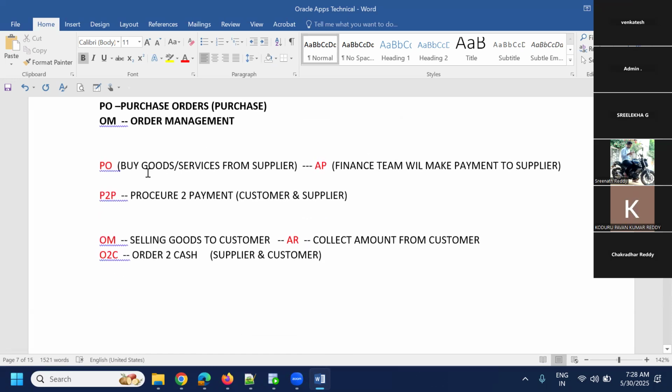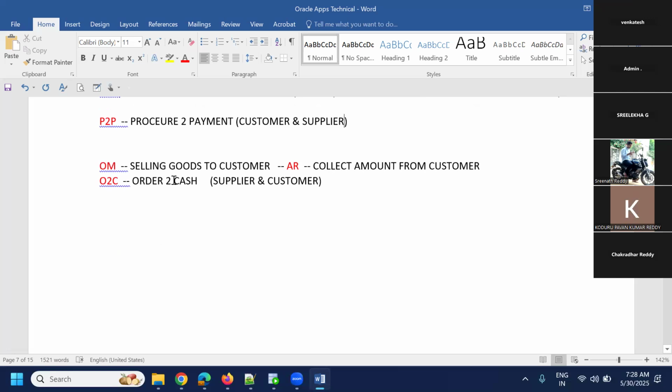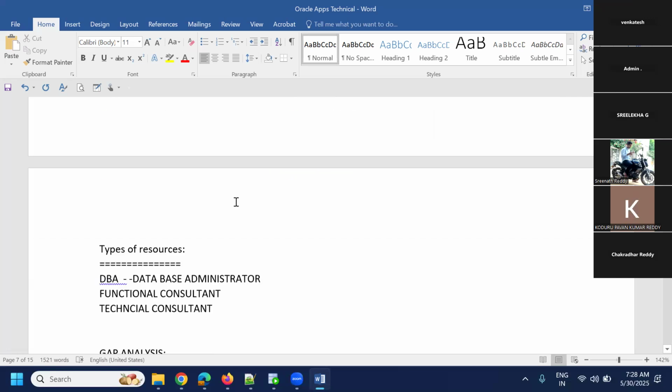One is the P2P, that's called procure to payment. In procure to payment, we are the customers, dealing with the suppliers. That means our company is the customer, and we buy goods or services from the suppliers, then make a payment to suppliers. In the O2C, our company is the supplier and delivers the goods to the customer and collects the amount from the customer. That's called O2C, order to cash.